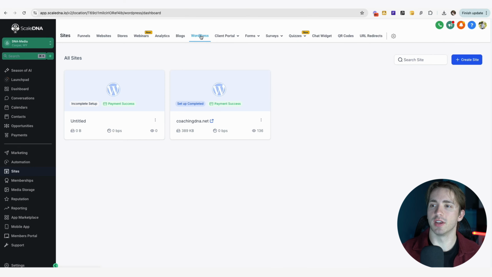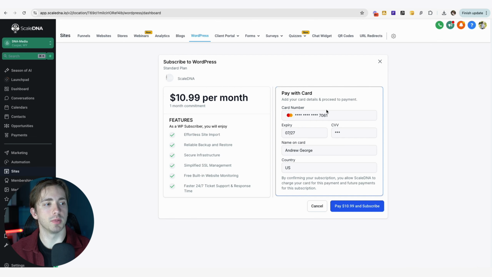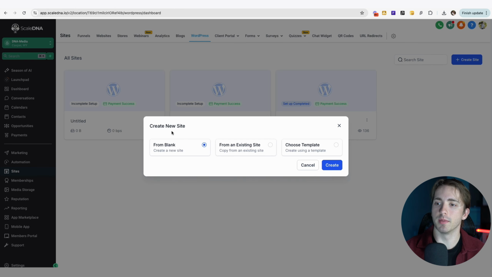In our sub account under Sites and WordPress, whenever we go to create a new site by clicking the Create Site button on the right-hand side and then subscribing to our WordPress plan to get one more WordPress site, we can go ahead and pay our fee and subscribe. And then after our payment's been processed, it will bring up this screen to create a new site, either from blank, from an existing site, or we can choose a template. So we're going to choose a template so I can show you the templates that we've got going.